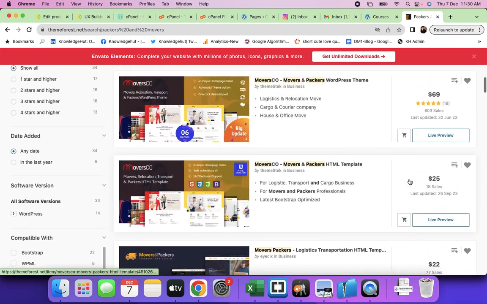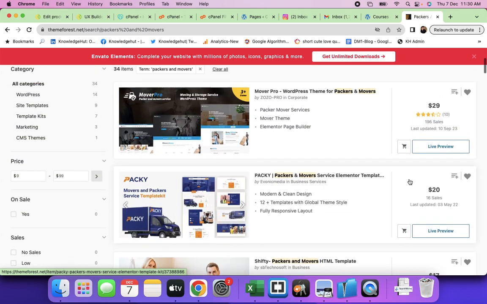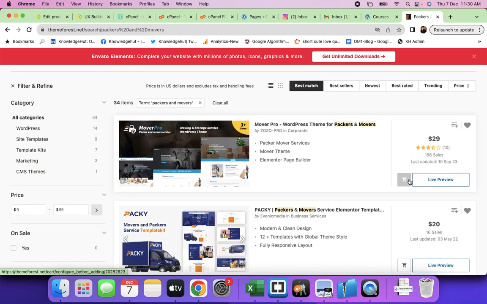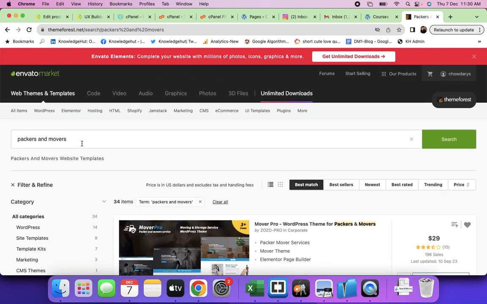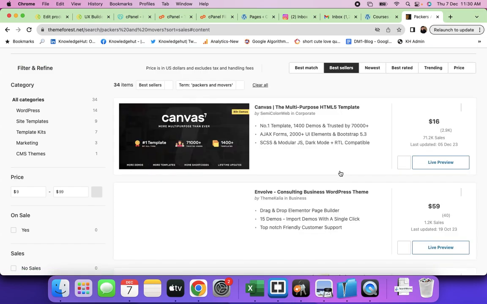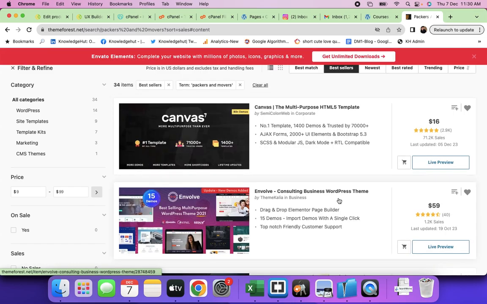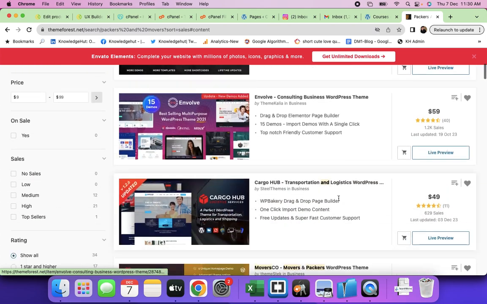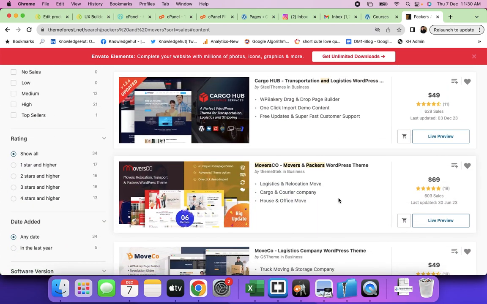Okay, so now this is done. Now we have to deep dive into each of these themes and understand more details about their usability, features and options. Let's go one by one. Best match picks the one that best matches your keyword packers and movers. If I go by best sellers, it might bring a lot of irrelevant results.